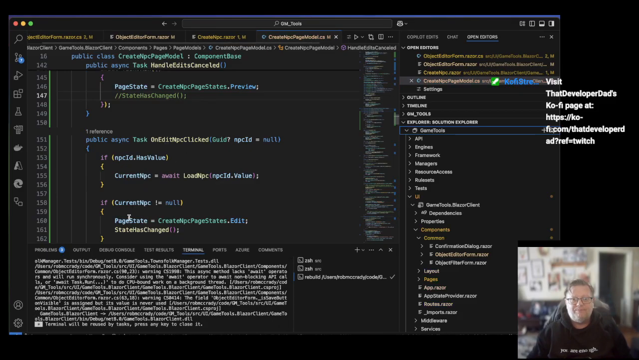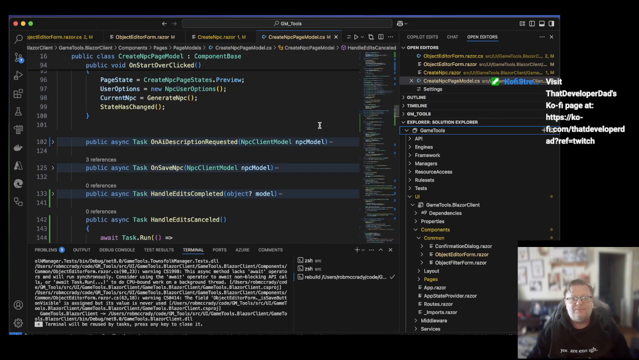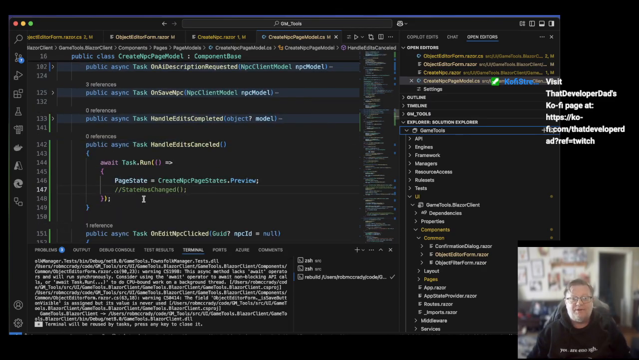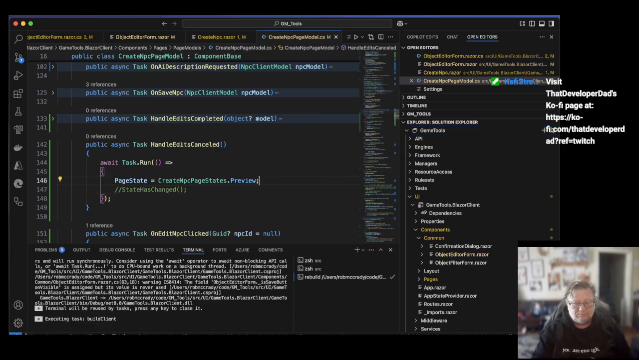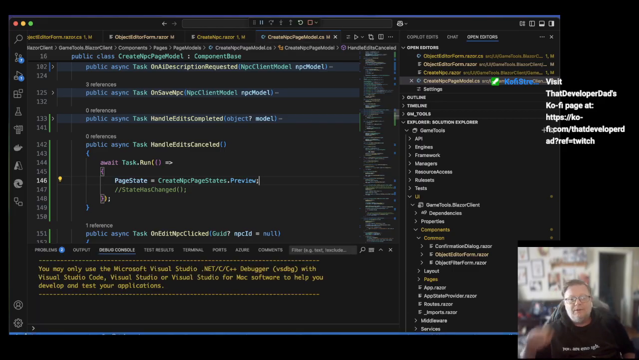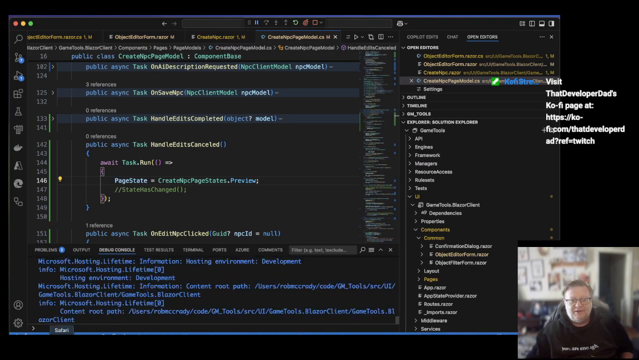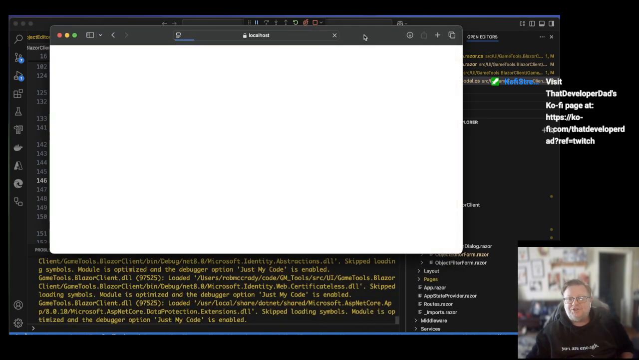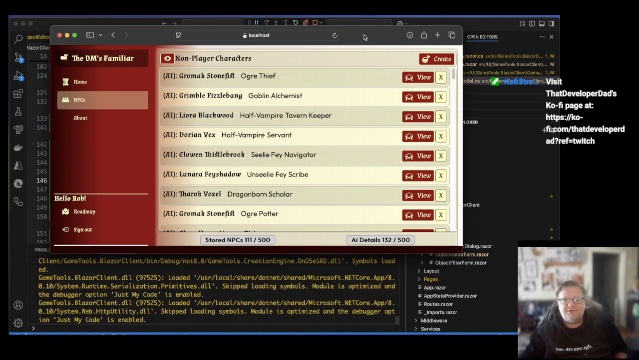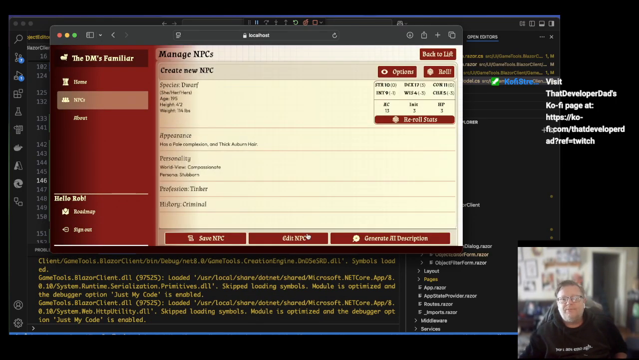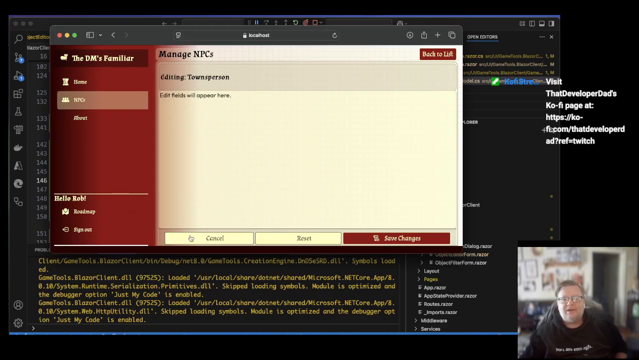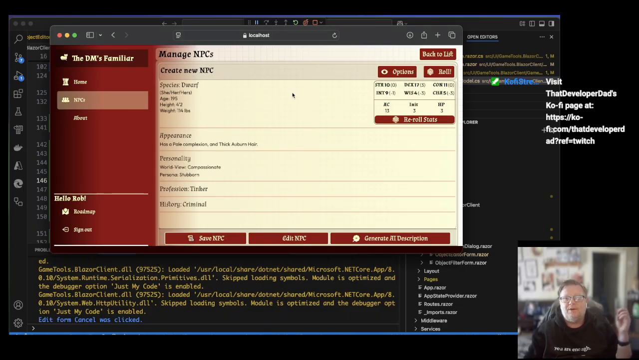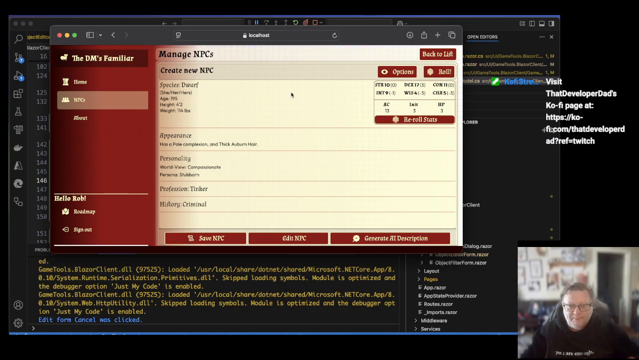That's eventually going to become, well, this one won't. But this one, let's see what happens. Let it run. It's building. Bring this up here and refresh. Let it grab the new Blazor circuit. Create, edit, and cancel. And we're back to create new NPC. That is a thing of beauty. Good stuff.